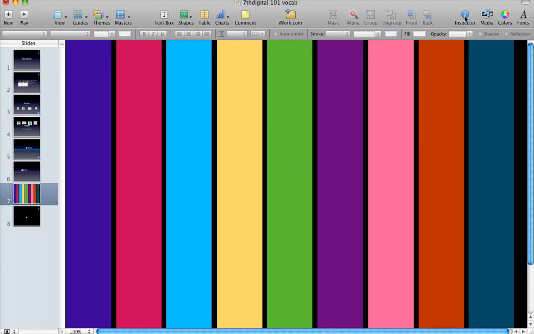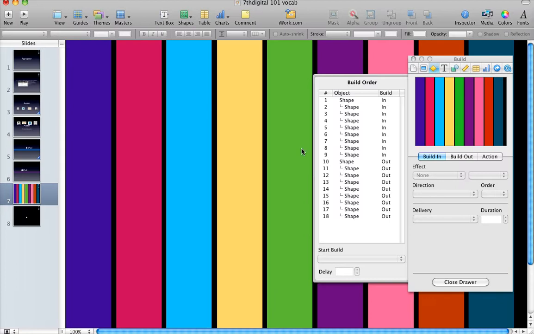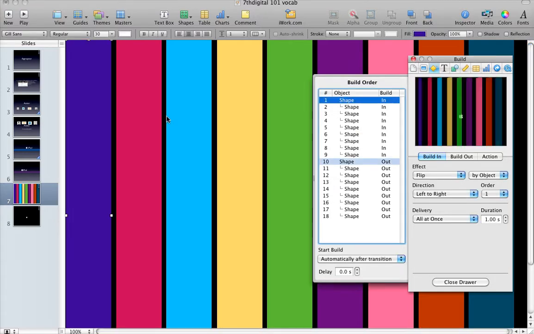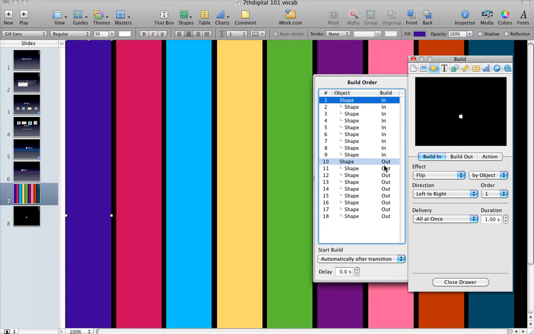So again, what I would like for you to do is to try that. You just draw a square, stretch out the rectangle, duplicate it, change the colors, and then you're going to select all of them, and then you're going to choose the flip effect.